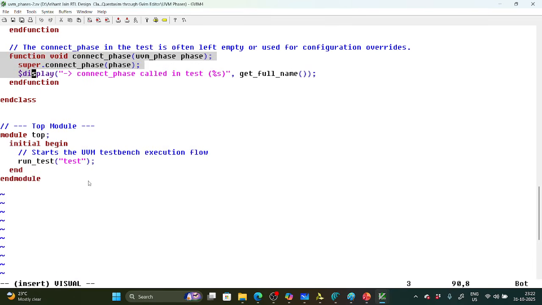After that, I'm writing the top module: module top initial begin. I need to start the UVM test bench execution flow. How should it be executed from bottom to top? First it should execute the driver, after that the agent, next the environment, next the test. That is nothing but bottom up approach. In order to connect all these phases, you need to use this top module: run_test in double quotes test, and end module, then all will be connected.